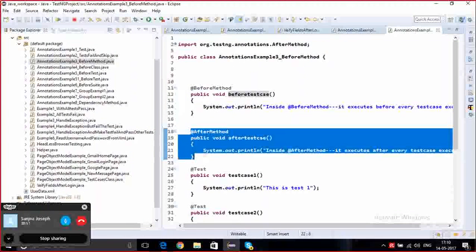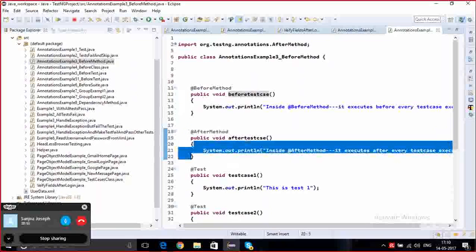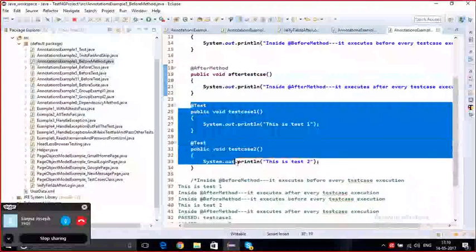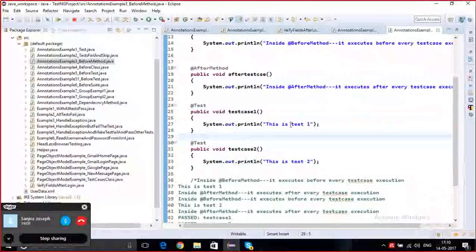Okay, after executing every test case, the after method annotated method will be executed. Now here I have a before method and an after method, and I have 2 test cases. Okay, test 1 and test 2.